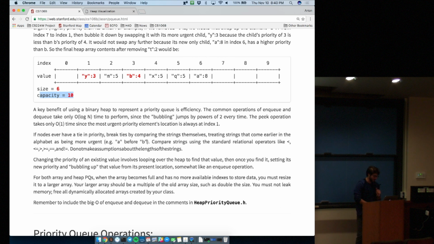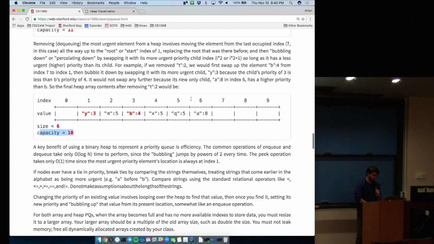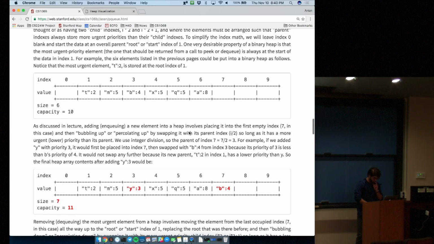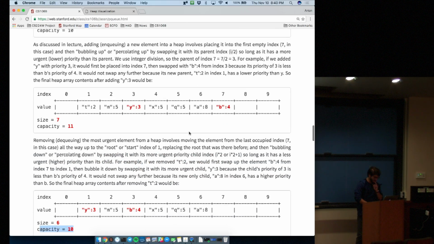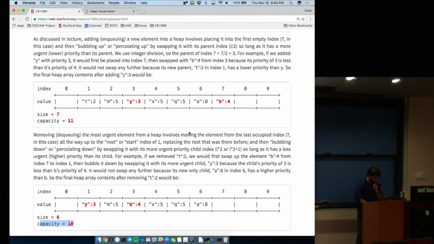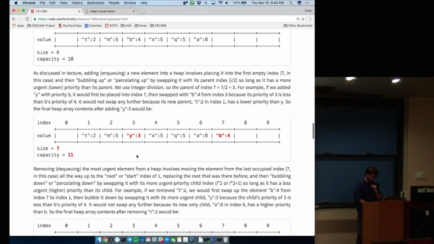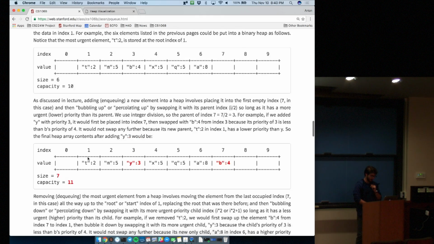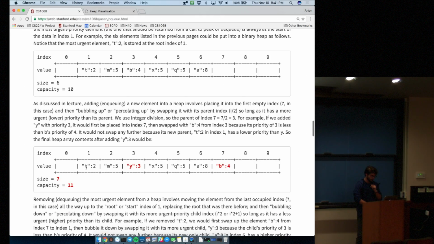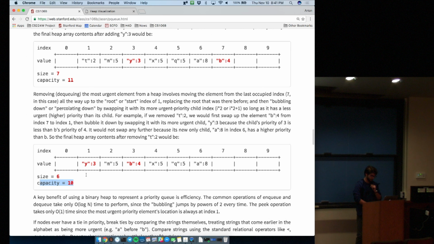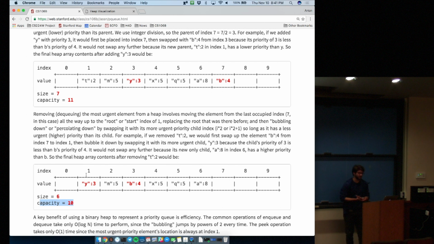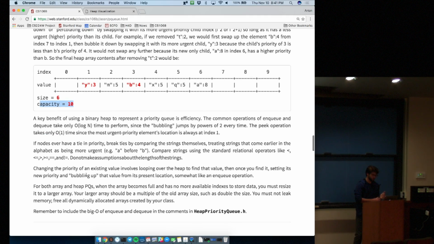And the value of the capacity is here, you mean? The capacity is 11. Interesting. I don't really know why that's the case. That may be an error on our end. I believe the capacity should be 10. Good catch.